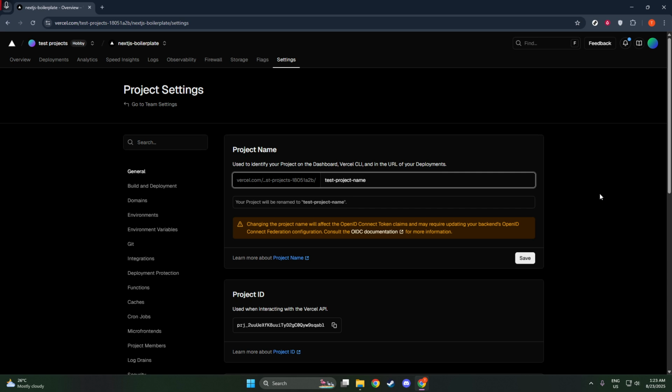You should see a confirmation toast, which is a small notification that appears at the bottom right corner of your screen. This toast message indicates that your project's name has been updated successfully. It's a handy way to reassure you that everything went smoothly without requiring you to navigate away or refresh the page. And there you have it. You've successfully renamed your Vercel project.